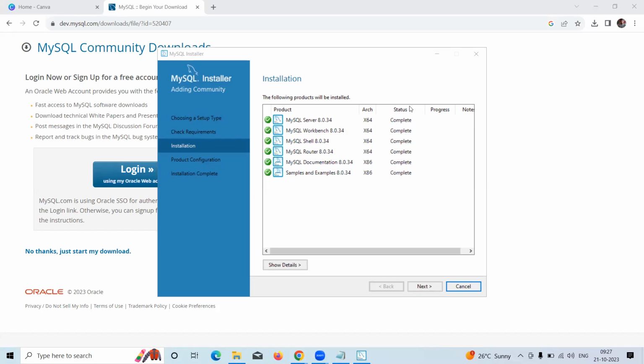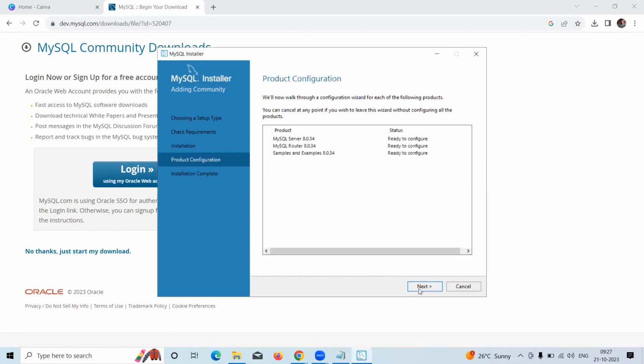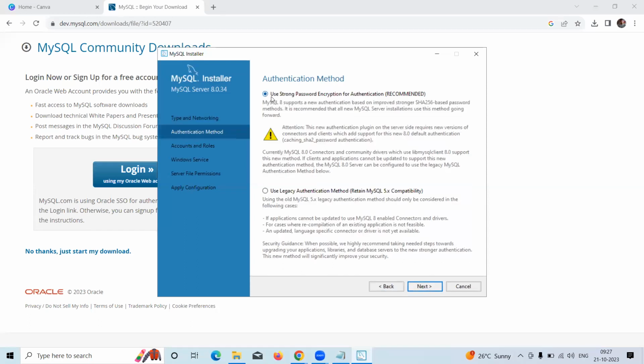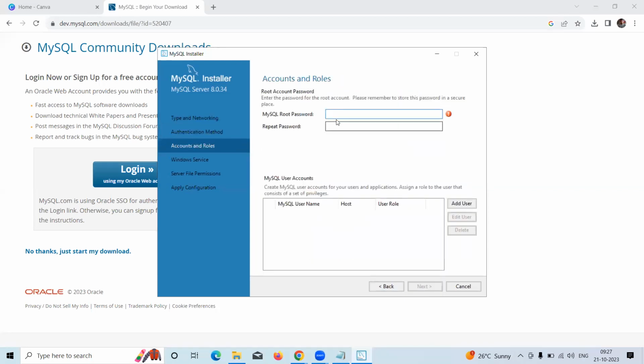See, when it shows that the status is all completed, then click on next. Right, here it is. Click on next. Ready to configure means, remember that the default port number where MySQL runs is 3306. Please remember this, this is important. Click on next. And here it is, use strong password encryption for authentication. Yes, click on next. Set the MySQL root password.